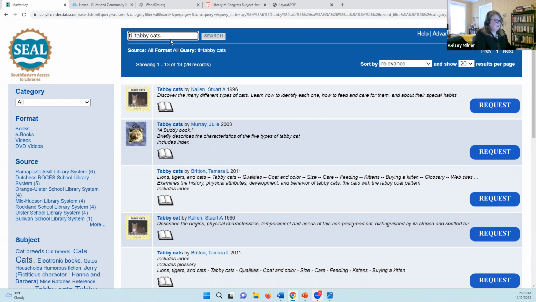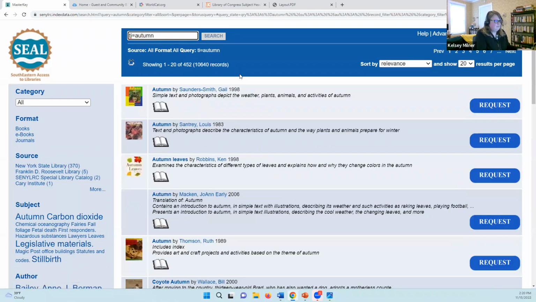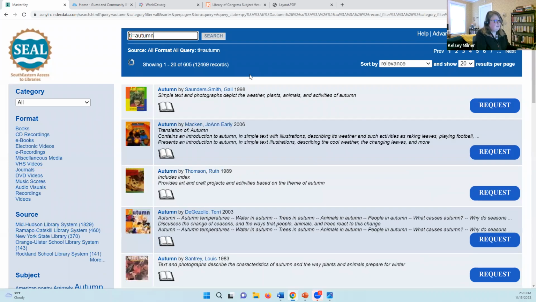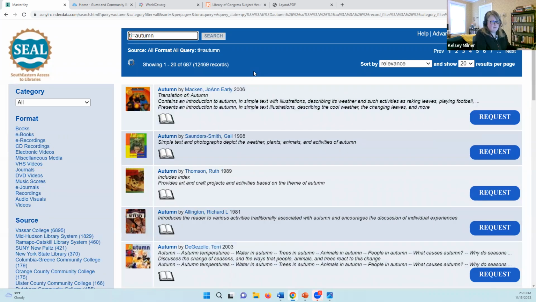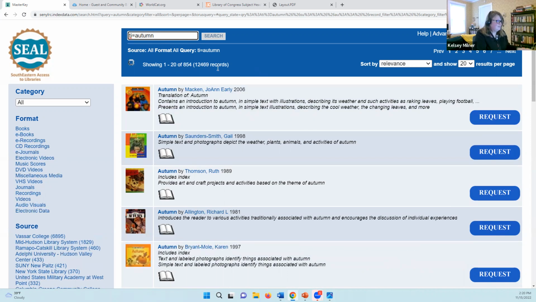So let's try this TI equals search with our initial search for autumn. And kind of waiting. So we've definitely made some improvements. We've limited from 20,000 records down to about 12,000. But I think we could do more to limit this search.